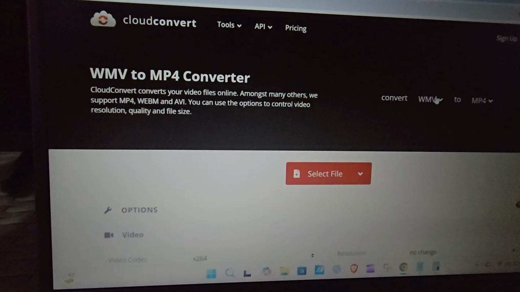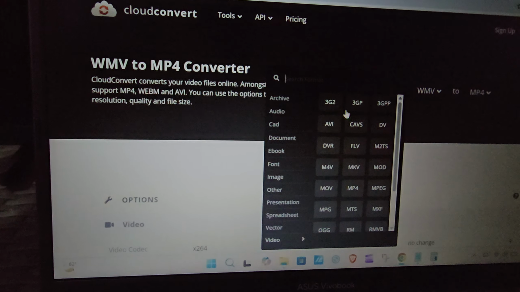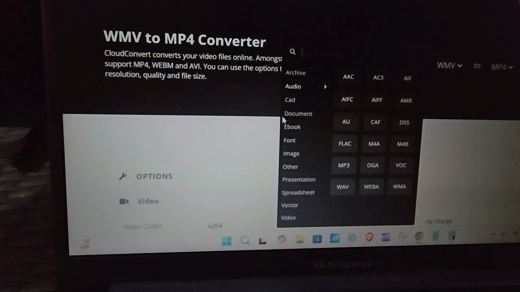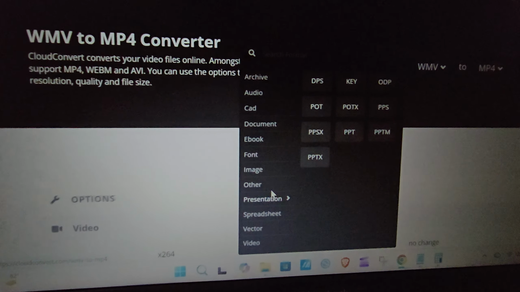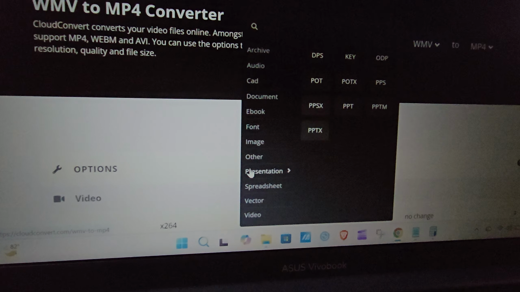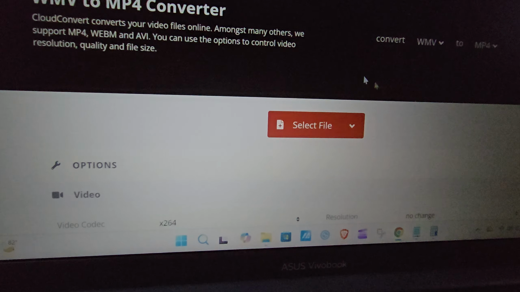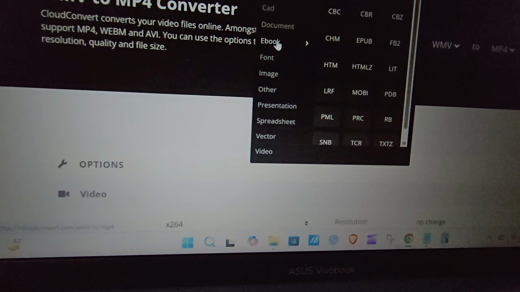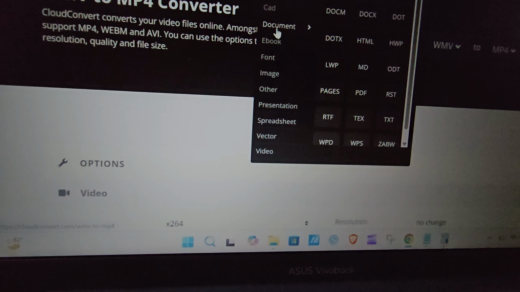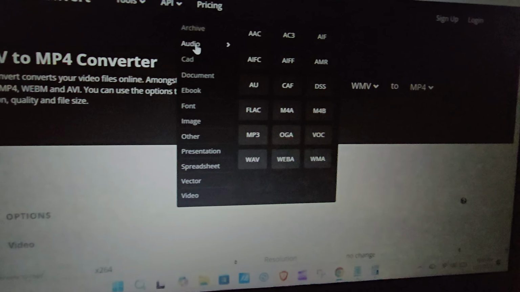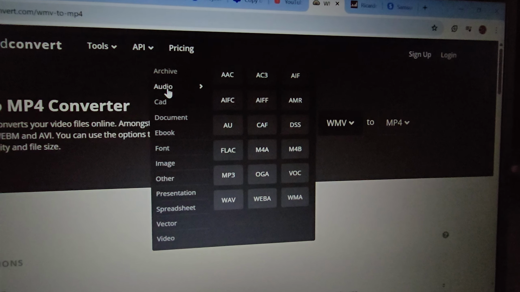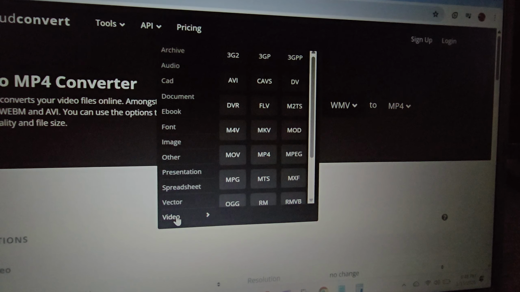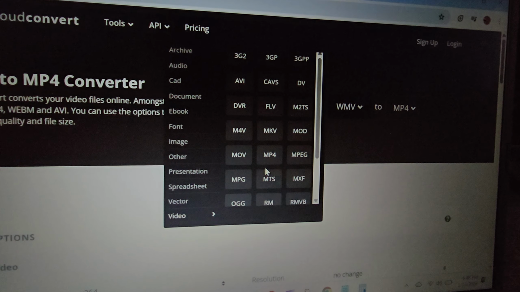Another thing with this converter is that it does several things. It does a bunch of stuff. So you notice here, it can do, and it seems they're adding new stuff all the while. It can convert fonts, ebooks, you name it. But the thing I like is that it does audio. Sorry, I didn't adjust the camera just now. It can do audio. It can do video. Video is the one you'll be most likely interested in.